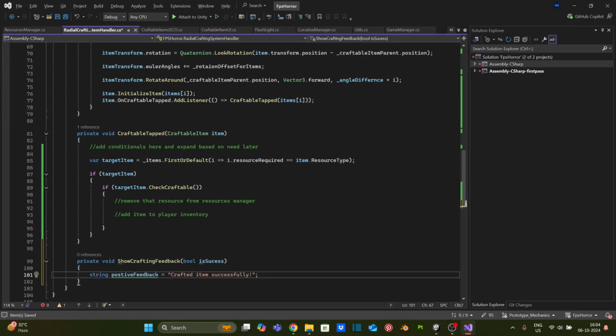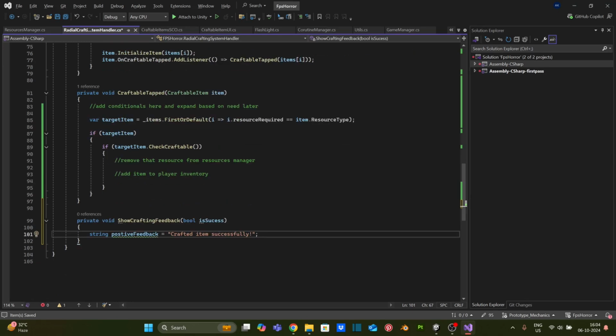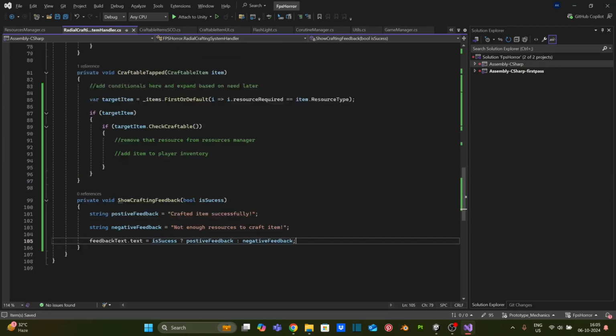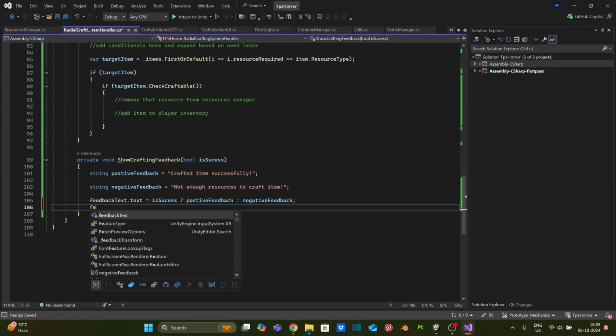We can also add the item name here later, like which item we have crafted, however many we crafted, which can be defined over here. But let's just leave it for now. So these two feedback should be enough. And we can simply set it.